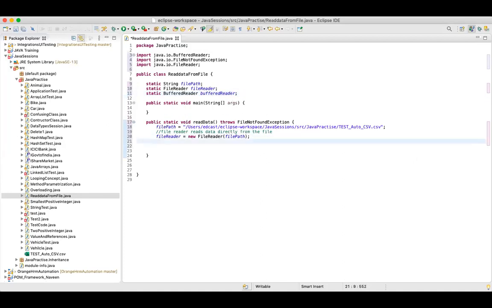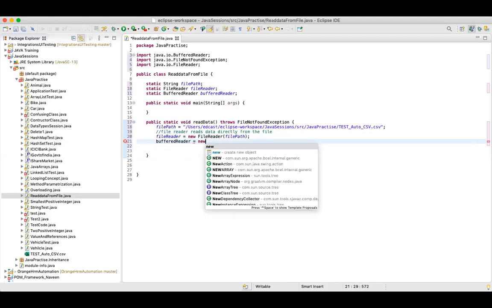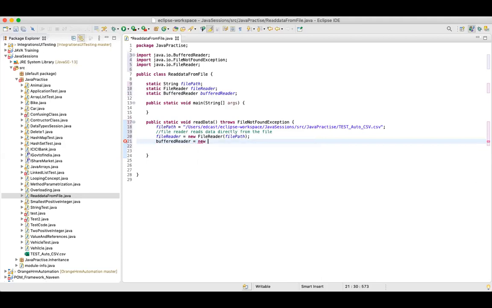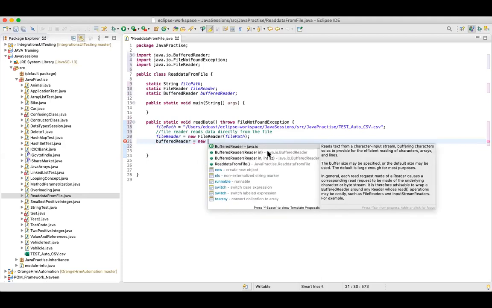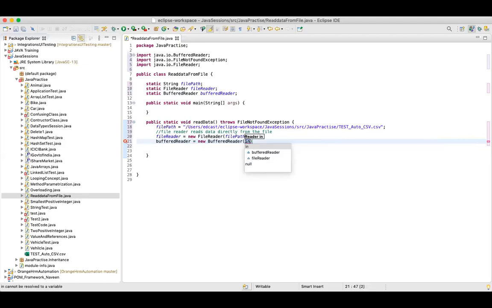Now, what does this particular BufferedReader do? So I'll create bufferedReader is equal to new BufferedReader, and it is expecting a reader.